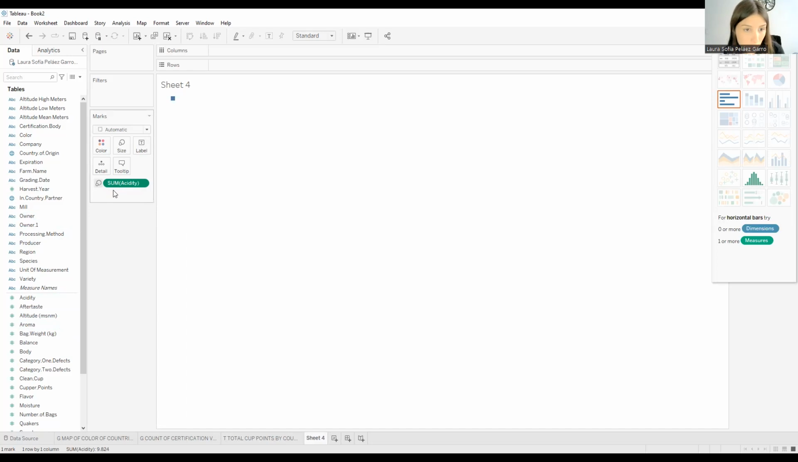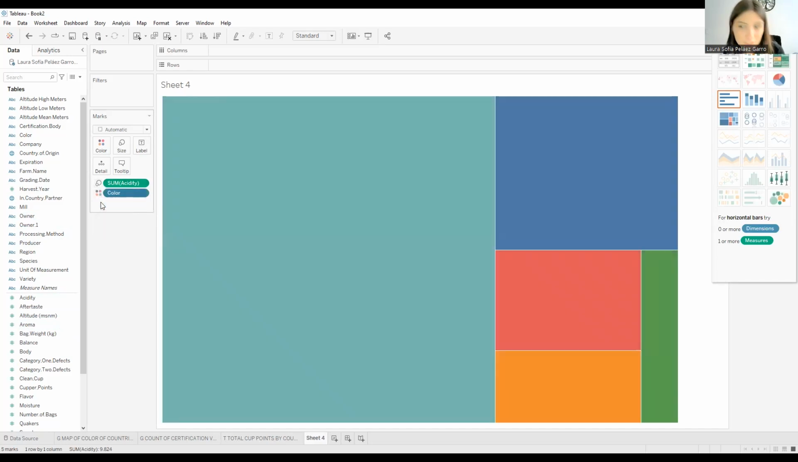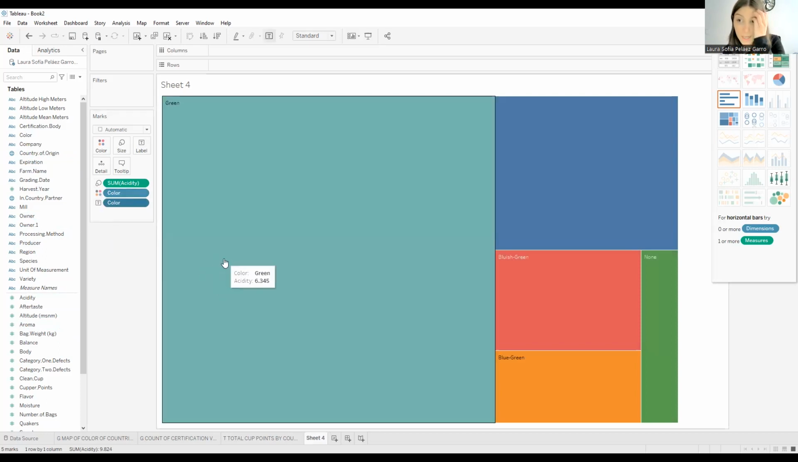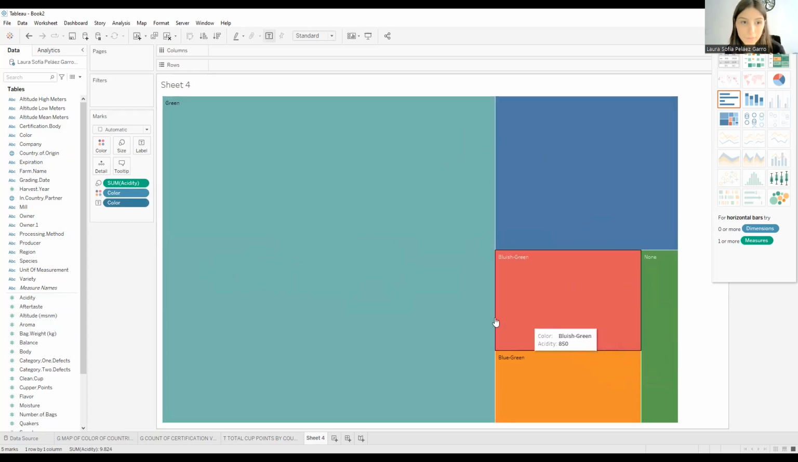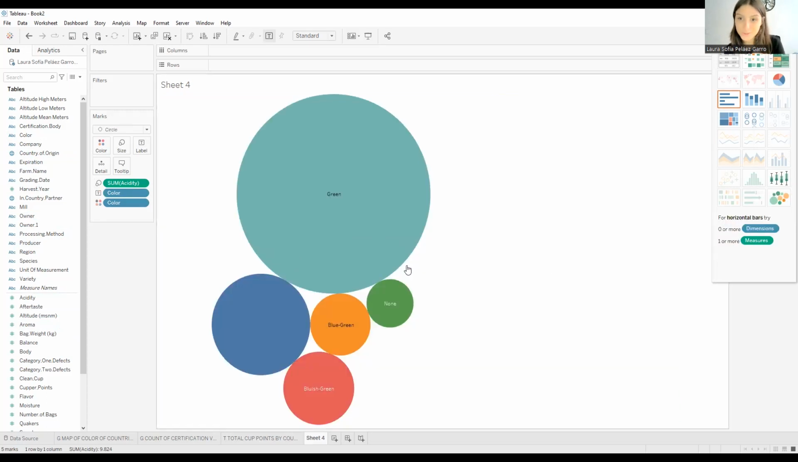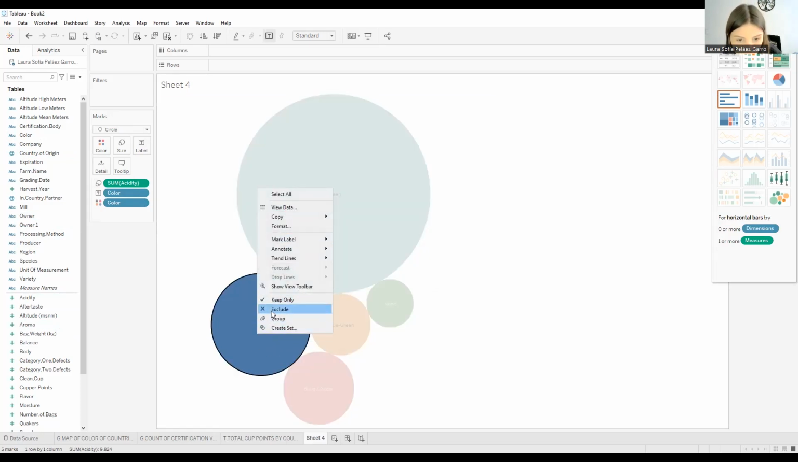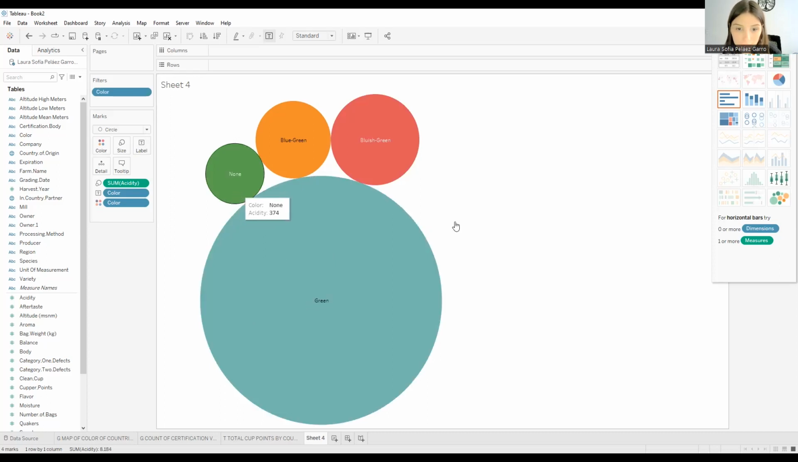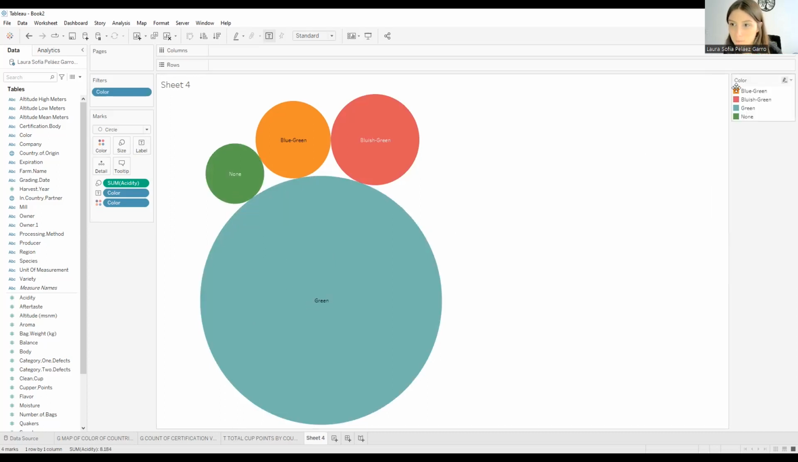And then I'm going to drag color and show it as colors, and then color again, but I want to see the label. And in here, I can either show it like squares, but I like it better as circles. And the last thing I'm going to do is exclude the null ones. And in here, now we have the main colors that exist on coffee, which is green, bluish green, and blue green, or if it has non-color or non-specific color.